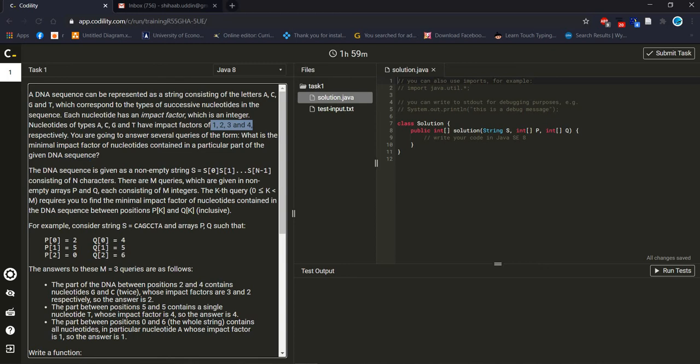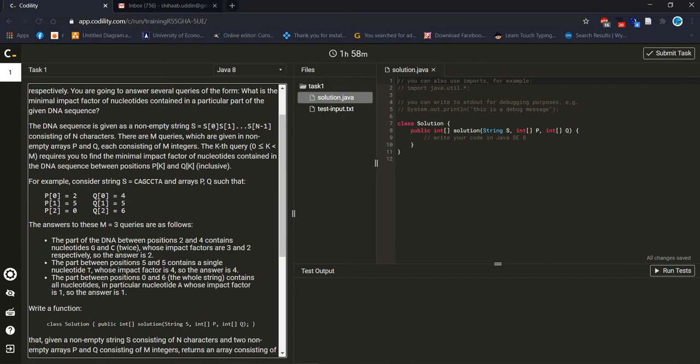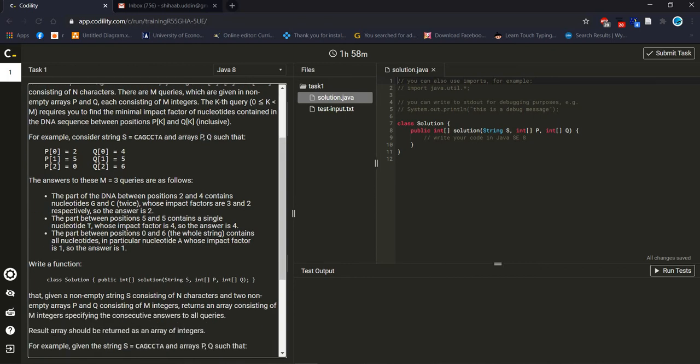Then what we have to do, you are going to answer several queries of the form, what is the minimal impact vector. That means we should find the minimal value of the nucleotides. For example, consider a string is this one and there are two arrays, P and Q, and we will compare these arrays. We will take the value from P index number 0 and from Q index number 0, then 2 and 4. It will be considered as the index like 0, 1, 2, 3, 4, 5. So first one is 2 to 4.